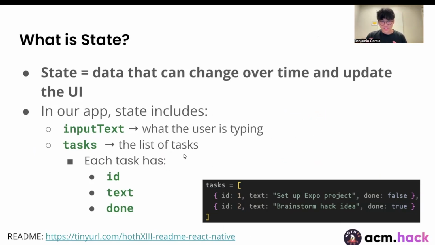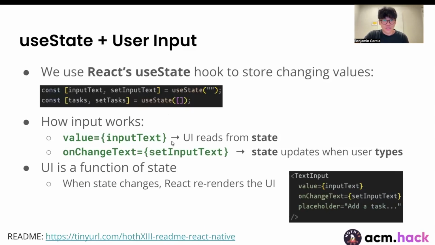It's important to know that in our task array, each task will have an ID, a text, and then something called done, which is, think of it like a Boolean value, which notes if a task is done or not. Moving forward, we have useState, which is how we actually input or declare state.